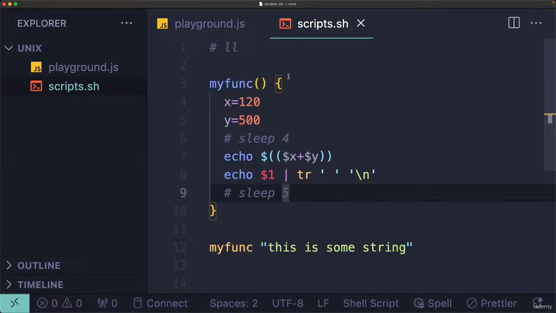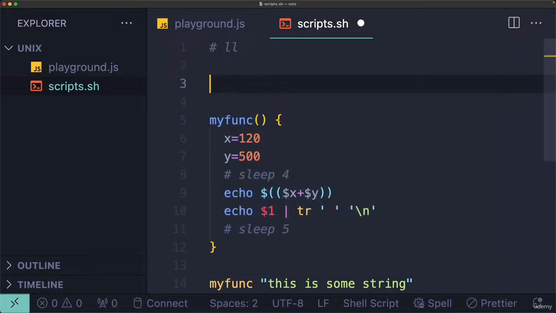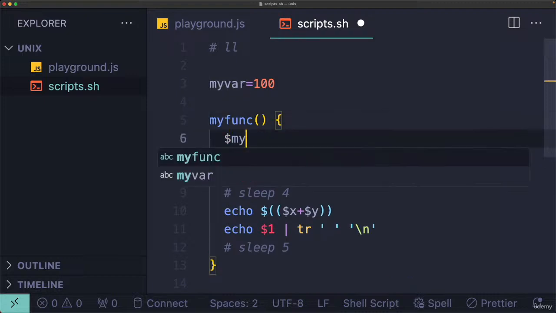Previously in this section, we wrote this scripts.sh file together, and then we defined one function right here. So we talked about how we can define functions. We talked about how we can define variables. For example, I can say my var equals, for example, 100, and then I can reference this variable later on by just simply saying this $ sign and then my var.